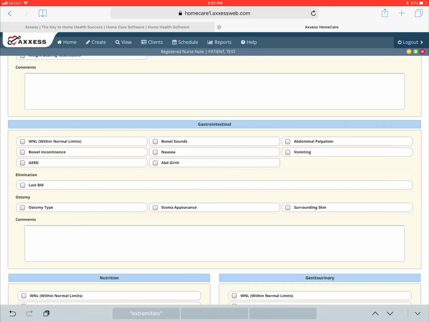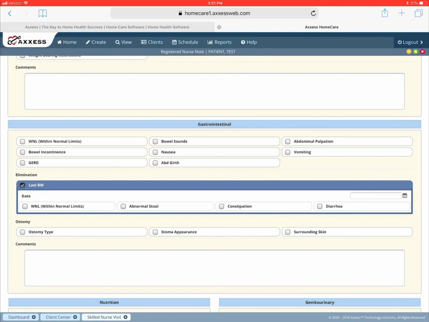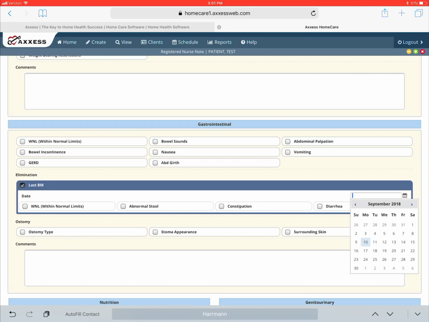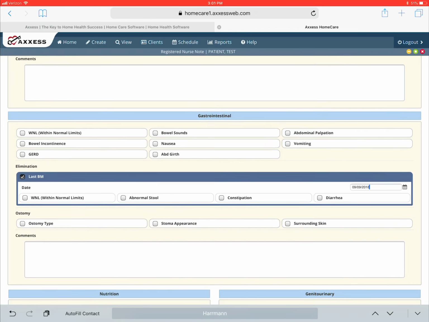Okay, next up is gastrointestinal. One of the things that I want to make sure you guys are always documenting is the last bowel movement. If you weren't there and you're not sure if it was abnormal or constipation or diarrhea, that's fine, but please make sure you're documenting what the date was. So today's the 10th. We'll say the nurse reported to me that he had a bowel movement yesterday.